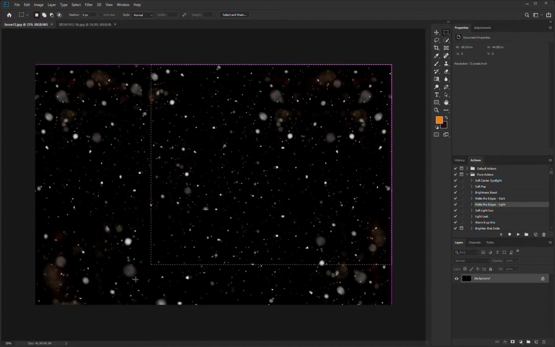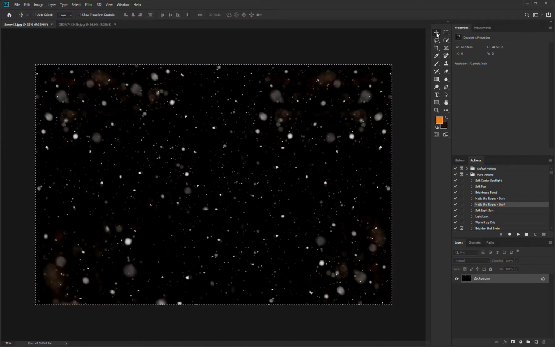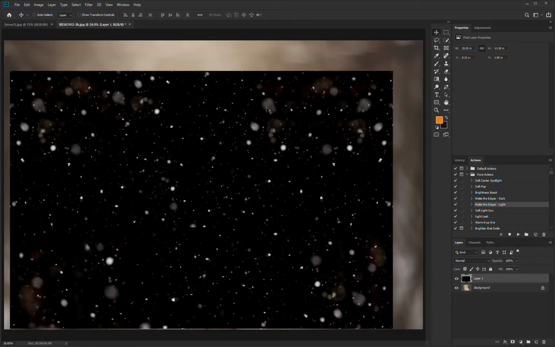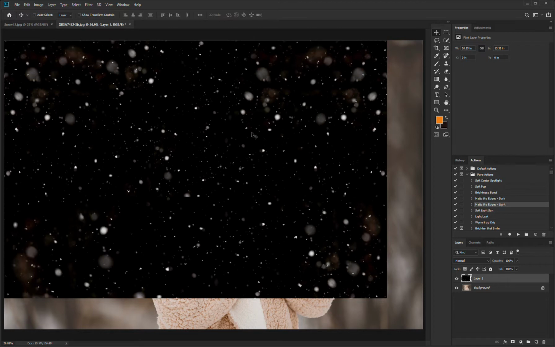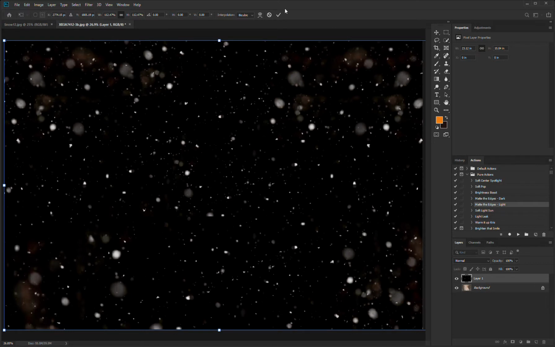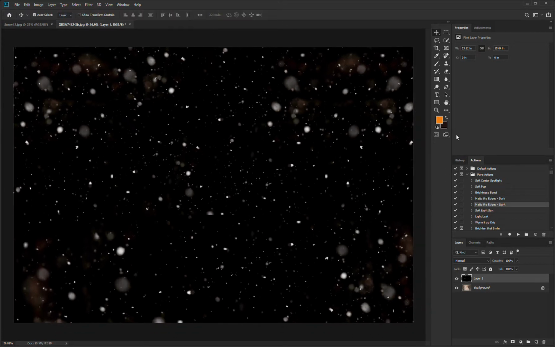If you select it, you can drag it and then just drop it right over top of the image. It doesn't quite line up, so if you do Control T or Command T and just drag the edges to make sure it's covering the whole photo, hit the check mark. There, now she's covered in snow.